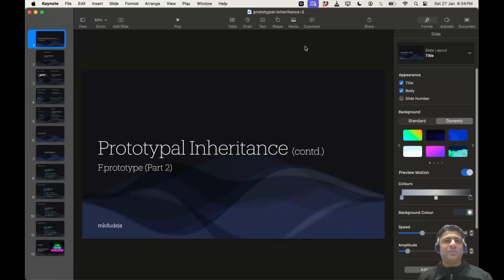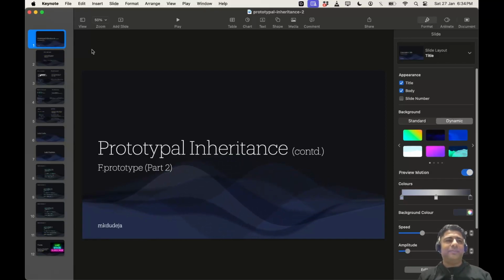In the last session, we discussed how we can achieve the prototypal inheritance using __proto__ property. And in today's session, we will discuss how we can achieve the same using F.prototype, which is function.prototype. So as part of this video, we will first understand the concept, then we will jump into the code, and at the last we will practice some challenges, problems or some questions. So without any further delay, let's get started.